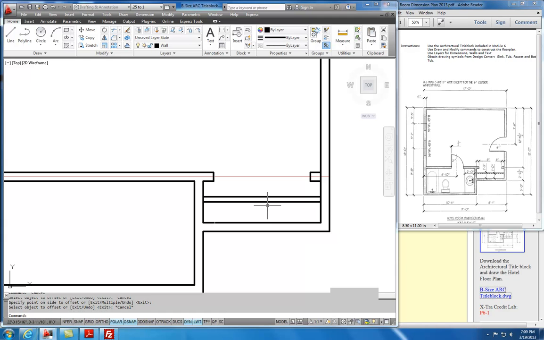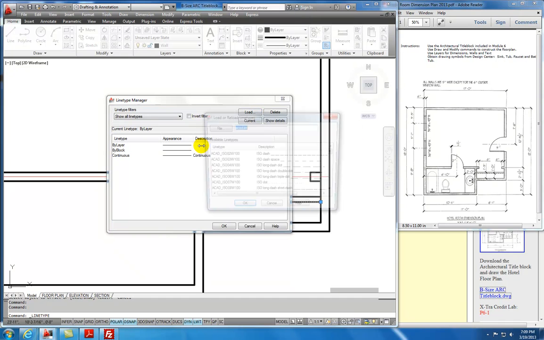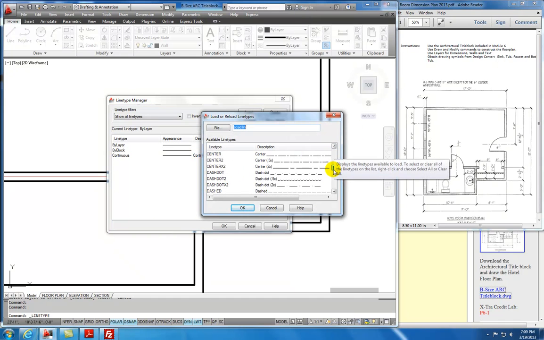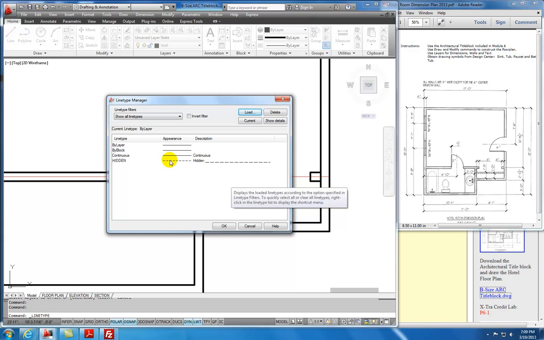To put the line on the proper layer or the proper line type, what we'll do is we'll select that, and then we'll say for our line type we want a hidden line, and it's not shown here. And so what I'm going to need to do is to select other, and I'm going to load a line type for hidden. And so I'll say load, and I'll come down here and find a hidden line. I'm going to take this one right here. I'll say OK, and then I'll set it by clicking on it and say OK.